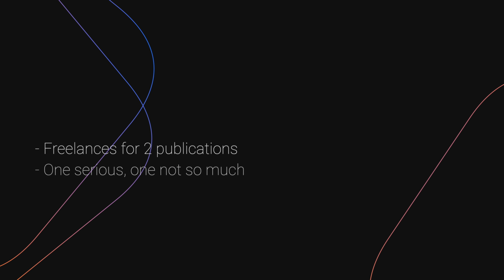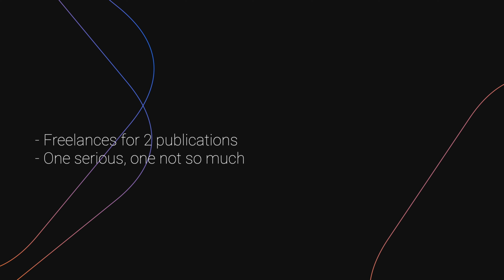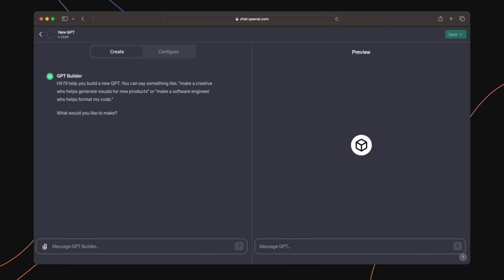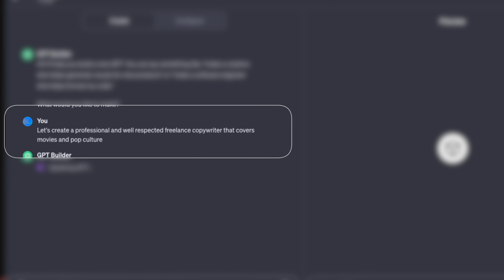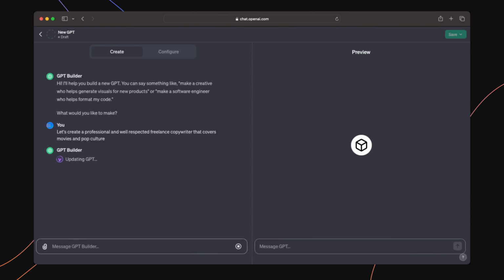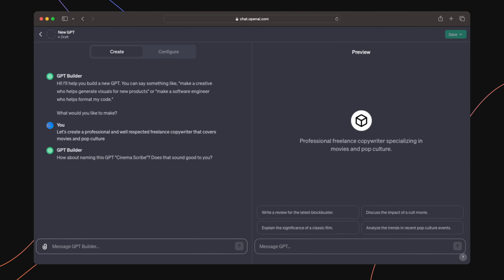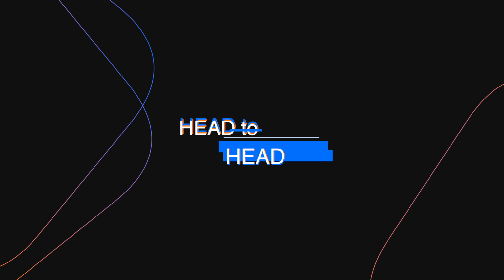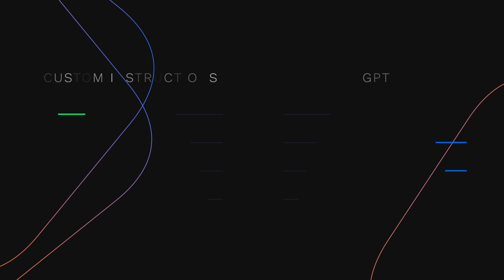So for example, say our copywriter also freelances for a more serious publication. Well, then they can build a second GPT whose instructions make it use a more formal tone, better sources, and more balanced writing, allowing them to easily switch between the two GPTs and contexts at a moment's notice. Okay, let's bring it all together by comparing custom instructions with building your own GPTs in 4 key areas.